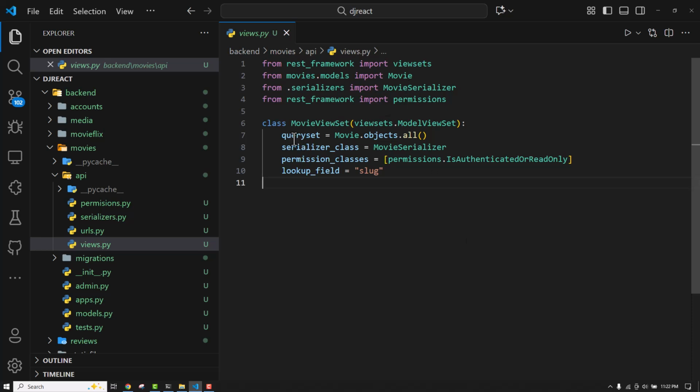So the first thing is to set a query set. This will just return all the movies inside our model. Of course, you can set some filters, but for right now I just want to return all the movies. And also the serializer class, we need to pass that. It's the movie serializer that we just created.